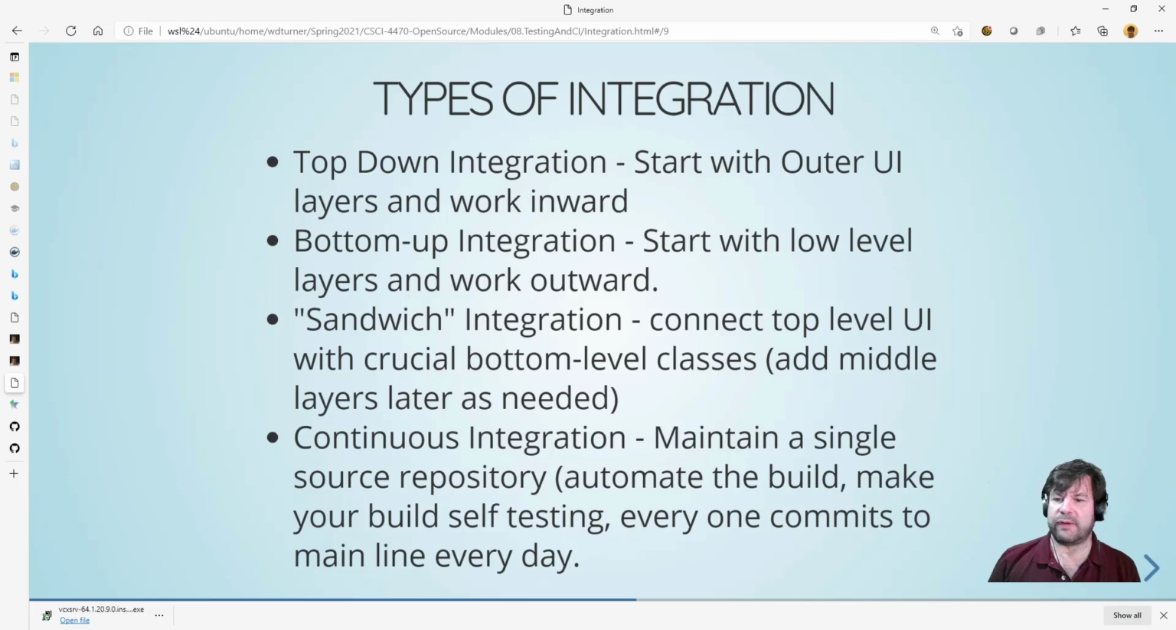Or you can start with both, right? You can have the core of your algorithm at the bottom level and the core of your UI at the top level, and this is kind of a sandwich approach. Everybody grows together. And those middle layers kind of come in. This is kind of what I like to see, something where you have a little bit of everything.